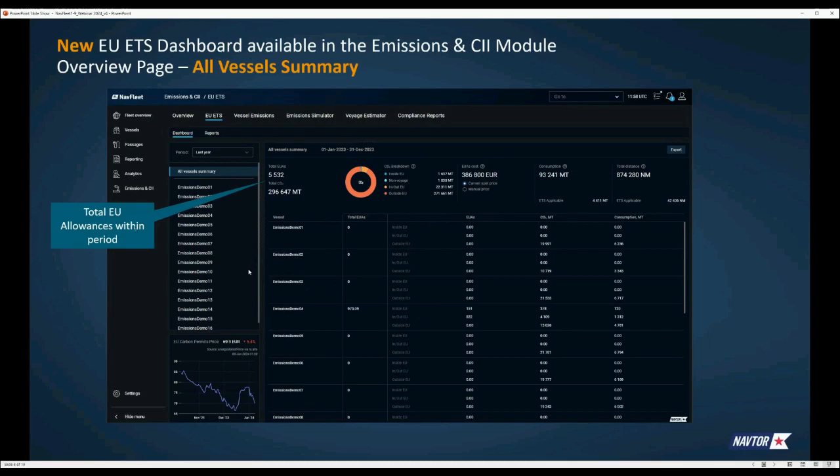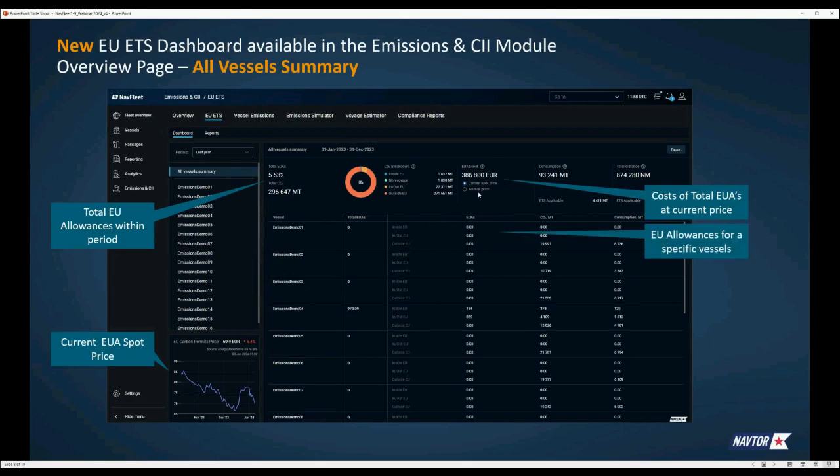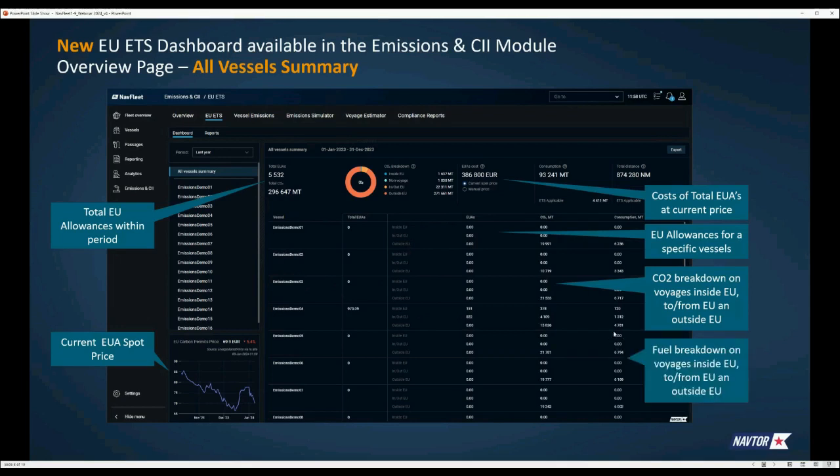So we have the total EUA allowances within the selected period. Here we are looking at last year. We also have the current EUA spot price, so we have an idea about how the EUAs convert to a cost, and that is then summarized here. Here we can see each of the allowances. So we can see here there are 0 allowances required, but there are other vessels where there are accumulated EUAs. We also show the corresponding CO2 emissions, and also the consumptions relating to these.